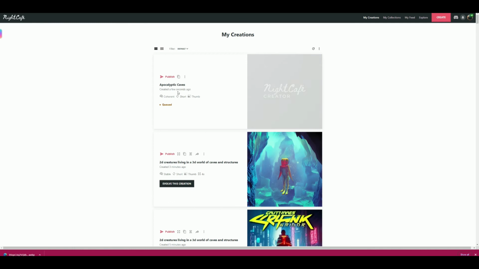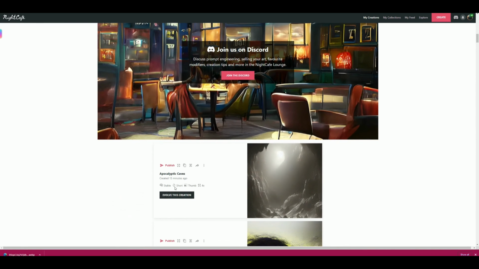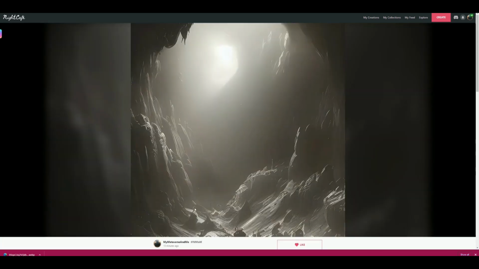So apocalyptic caves is now coherent, and this one down here was stable, and that one I upscaled, this one as well. So the quality of this is amazing. And FYI, this is going to feature in a future project of mine, this particular image.